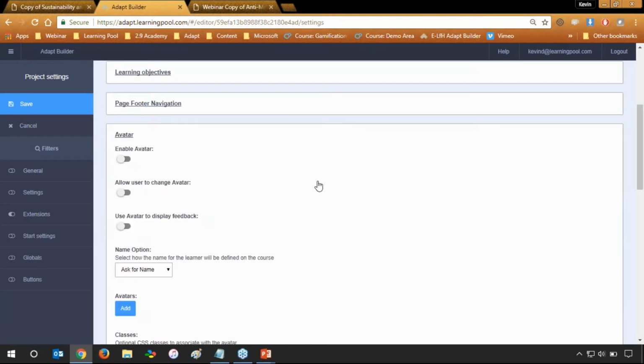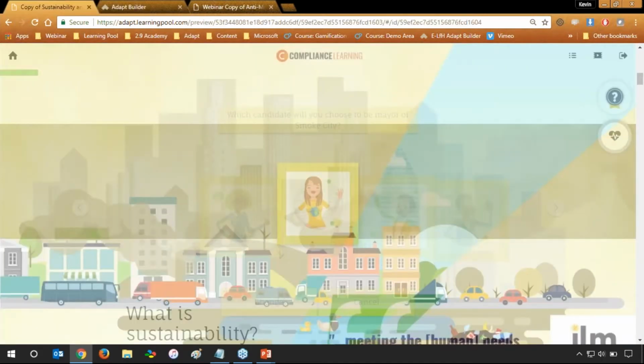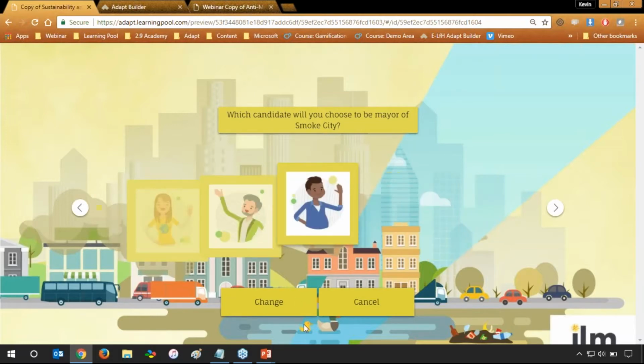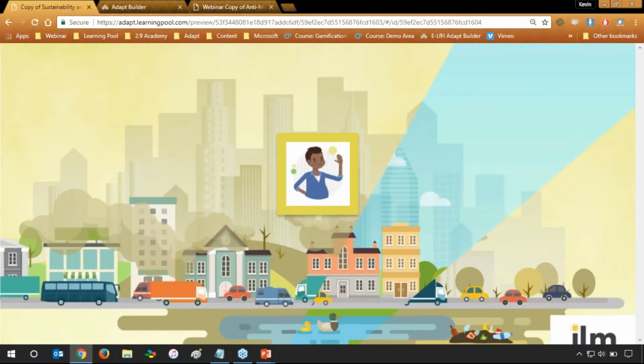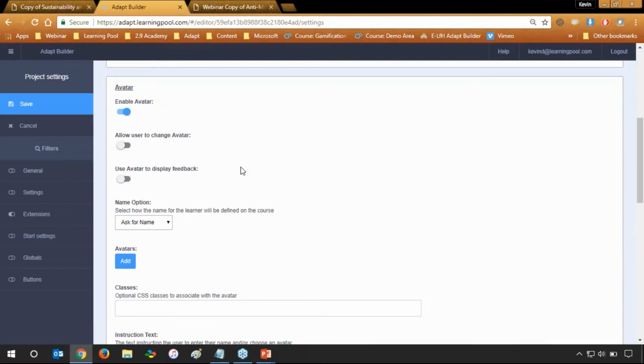Now there's a few options in here. We're not going to go through the full setup of all those characters you saw in that example. I'm just going to show you how we can set two of them up. The first thing to do is to enable the avatar. If we haven't got that on, it will not appear on the course at all. We can also choose to allow the user to change the avatar. So on this course, we have it switched on, so you can click on your avatar, navigate through, and choose to change. So you can then have a different avatar presenting that feedback or the information.